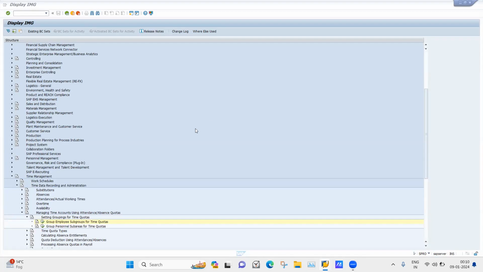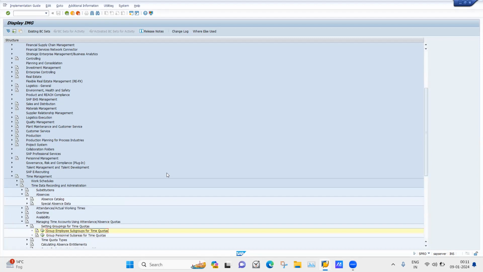So we have already covered in our previous video how to create the absence type. So I'm going to create the absence quota step by step. First of all, I will be making the settings as per US. Previously I had configured the absence as per India as a PSG group 40.